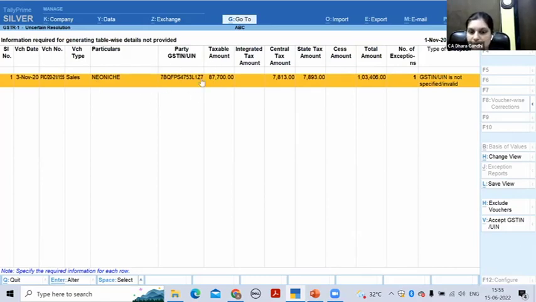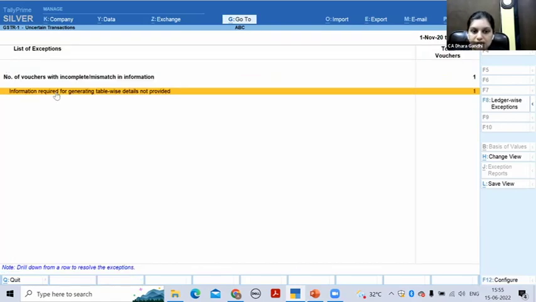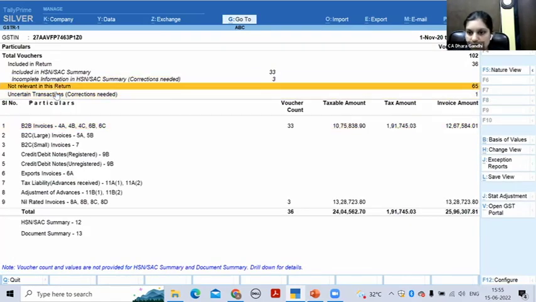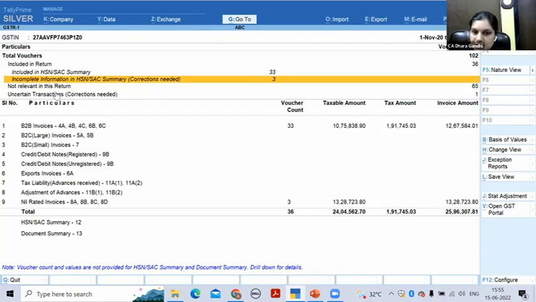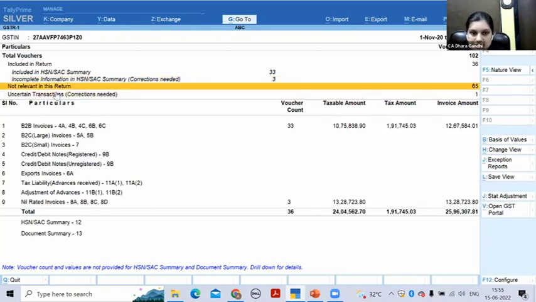So maybe if I generate the JSON, this will go to B2C instead of B2B, and then again next month there will be some issue with the client. So we should definitely go through both of these: incomplete information in HSN and uncertain transactions.